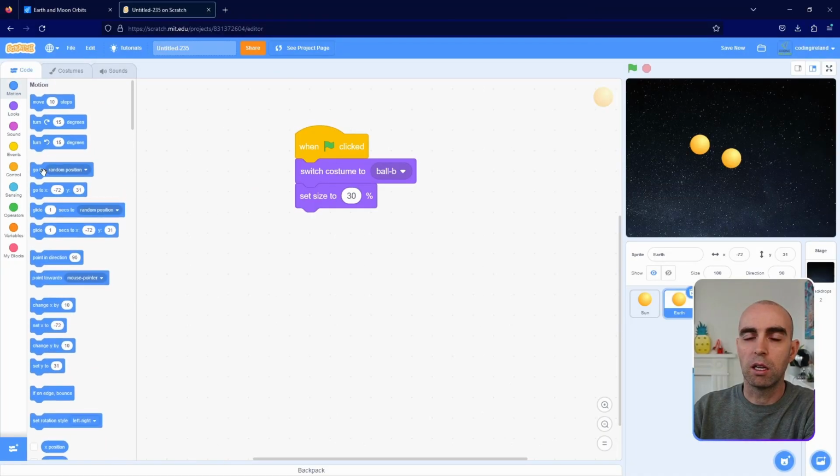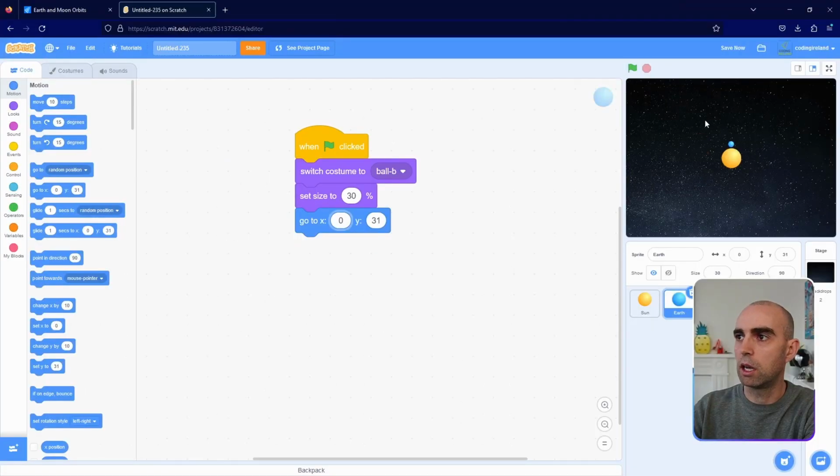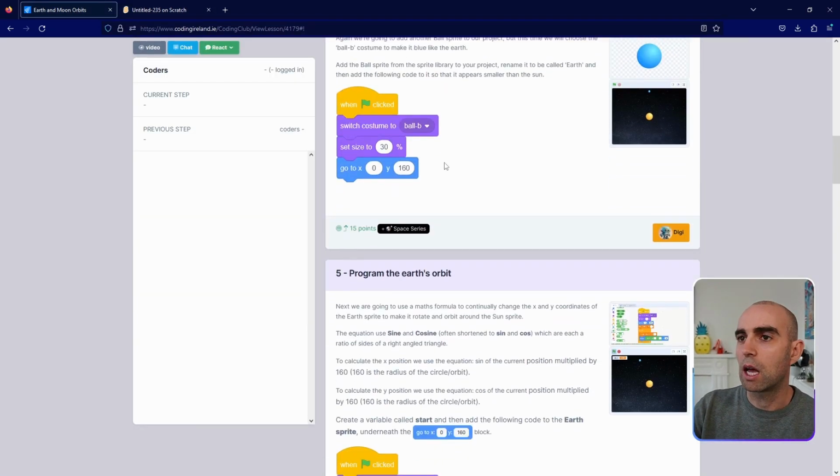And then finally into motion and go to XY. And we'll say X0. So I'll show you now. X0 puts it in the middle. And then Y 160. Click on the green flag and that will put it up at the top. Okay, so that is adding in the Earth.